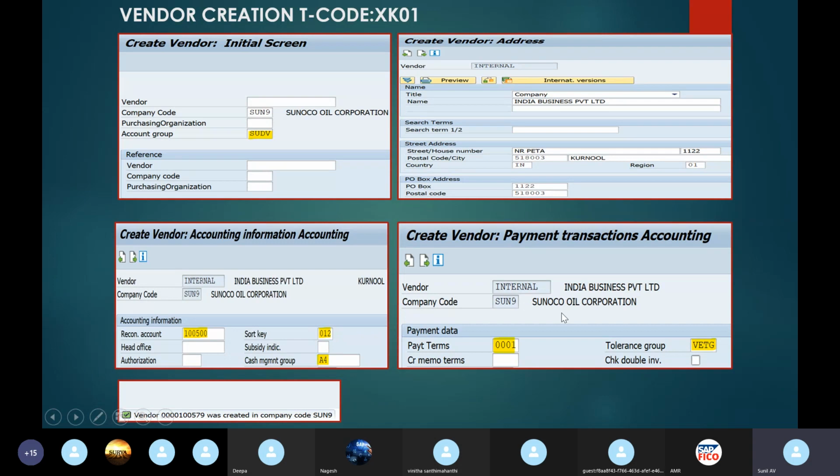And if you click on the next screen, it will allow you to enter payment terms and tolerance group. My tolerance group, I have already shown you, VETG, in the previous screen. If you fill all these details, click on save. Then the vendor number will be generated here, 100579. Why is it showing 100579? Because I am using the number range which was already created in SAP. So that's why my number range is showing as 100579. And for creation of vendor, the T code is XK01.